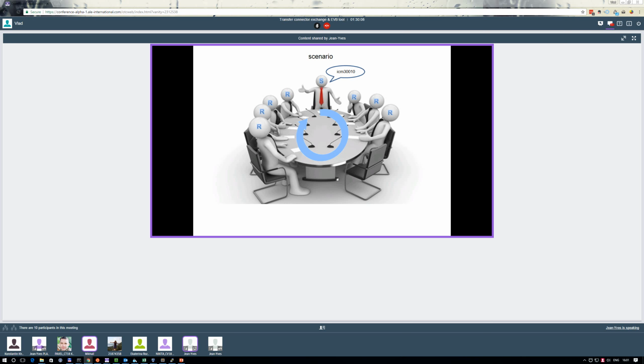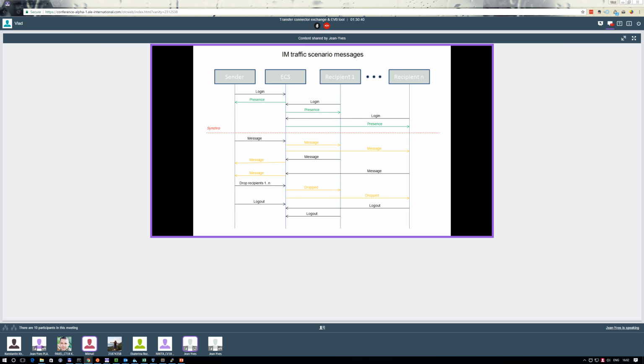Okay, and once it's done, once the sender has received the login of all recipients, it drops the participant and the chat. This slide indicates what is done in the scenario. Okay.